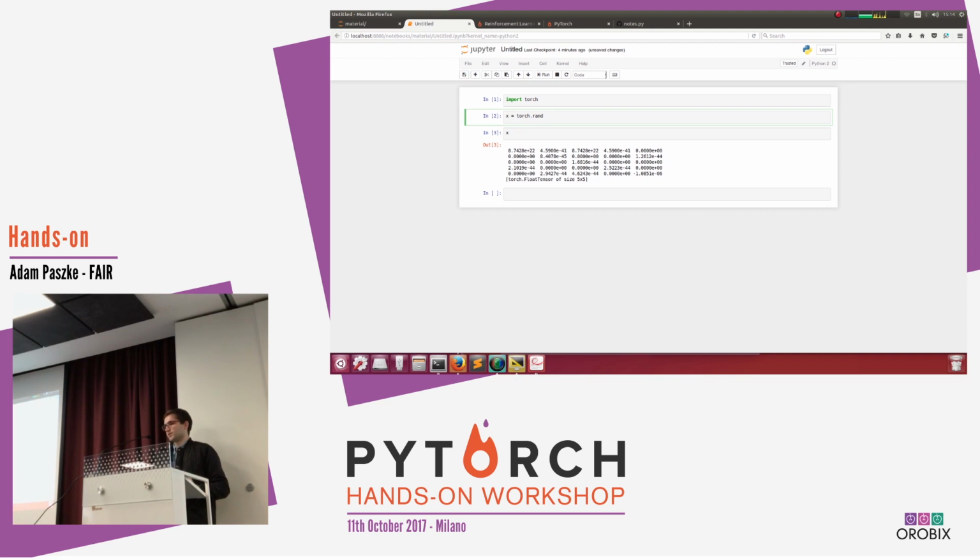But for demo purposes, there are a few handy functions. So there is rand, which returns uniformly sampled numbers from the 0 to 1 interval, and randn, which returns numbers sampled from a normal distribution. Also, the convention is slightly different from NumPy. In NumPy, you would probably specify the size, the shape of the thing, in parentheses, and here it's just a variable list of arguments.